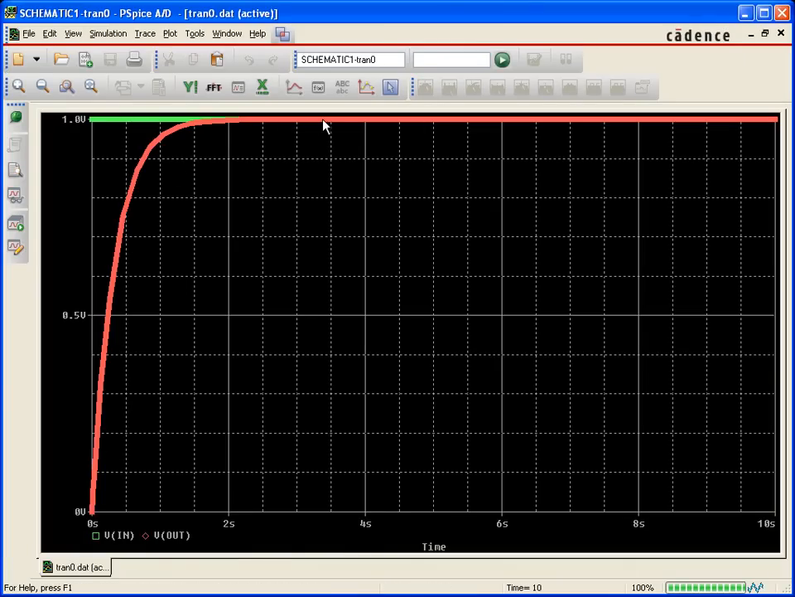So that looks good, but oftentimes you're going to want to put a little bit of noise on this voltage source to simulate the effects of noise on your circuit. So it's actually not that difficult to do, and I'll show you exactly how you can do that.